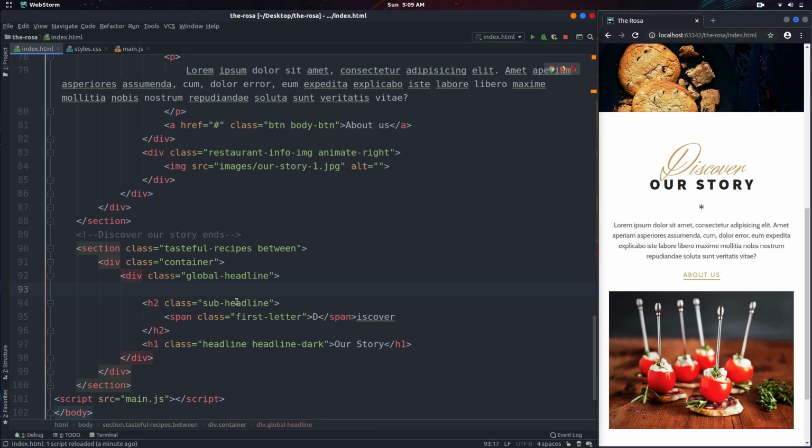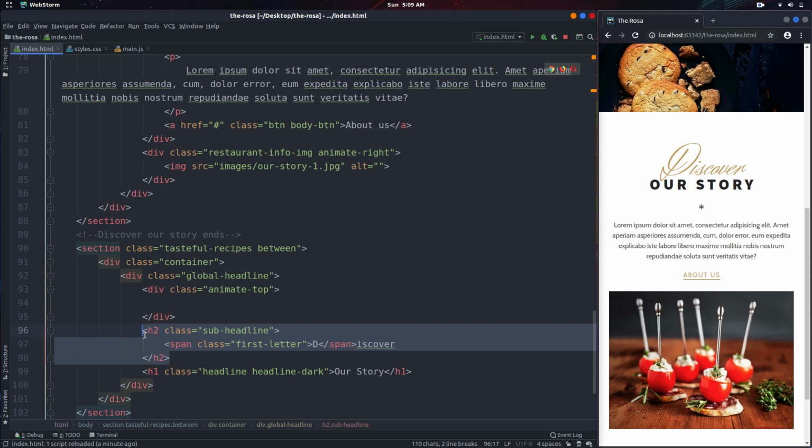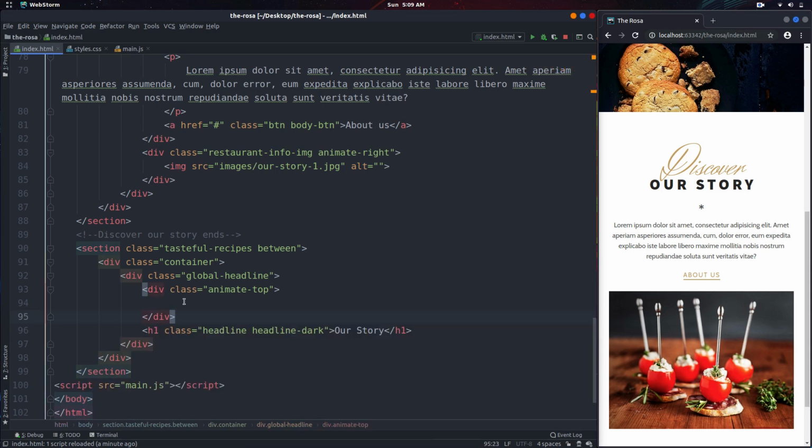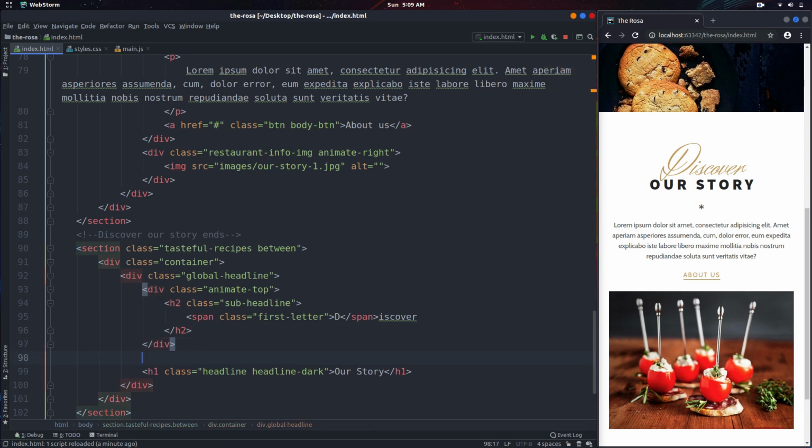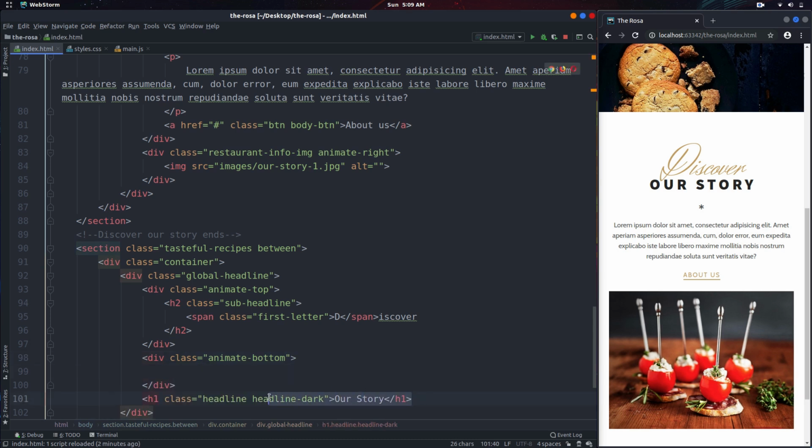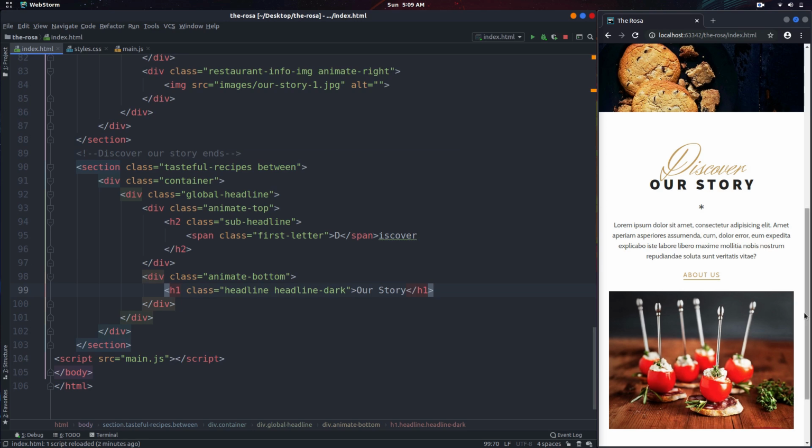And right here on top of the sub headline, but still inside of the global headline, what we want to do is just create a div with the class of animate top. And now we want to grab the H2 and place it in there. Now underneath of animate top, we want to create another div with the class of animate bottom. And what we can do now is just grab this H1 right here, and we can paste it in here. And this is going to be pretty much it for this between section.